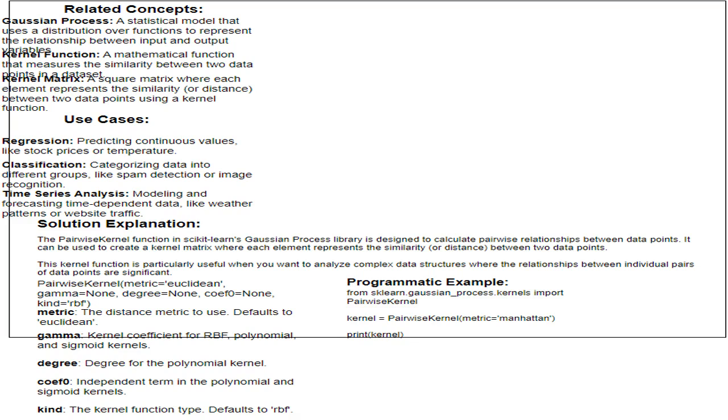It calculates the distance between all data points and then applies a kernel function to those distances. This statement is partially true. Pairwise kernel calculates distances between data points but doesn't necessarily apply a kernel function to all distances. The kernel function is applied only to the pairwise distances, not to the distances between all data points. False.